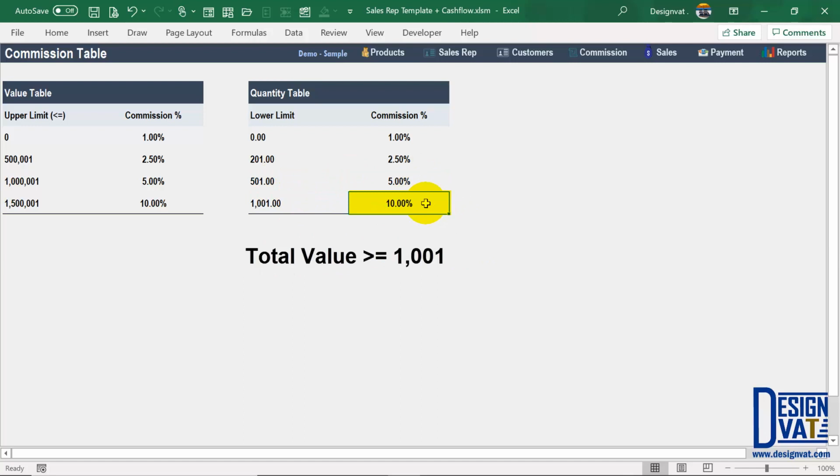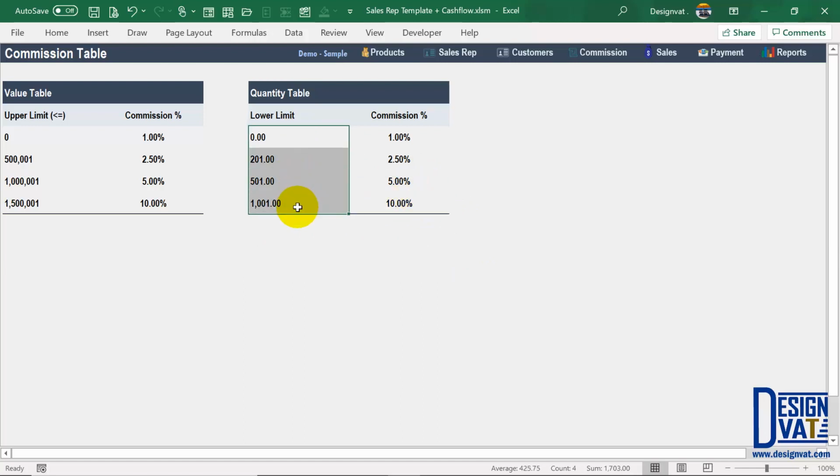Now, as I said, you can always double click and increase or decrease the commission rates. You can equally set the lower limits yourself. If you don't want to use 200, if you want to use 100, you can go ahead and change that to 100. So what I'm telling the template here is that from 0 to 99, this is the percentage of commission to use. From 100 to 500, this is the commission to use. From 501 to 1,000, this is the commission to use, and so on. So that's how you define your rates.